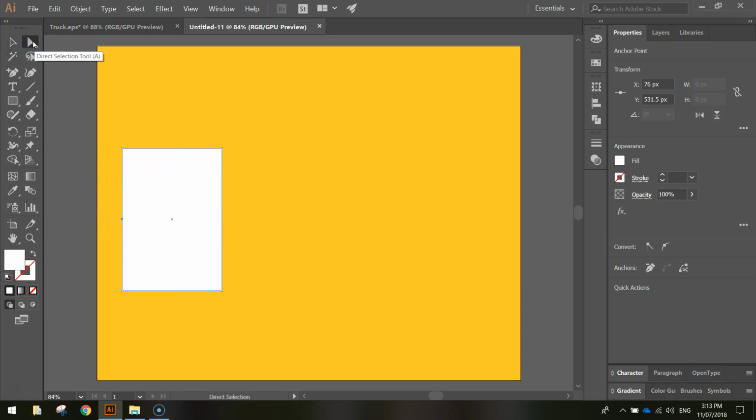So now with your direct selection tool, your white arrow, come back down to the cabin and click on the top left hand corner of this rectangle. Now hold shift on your keyboard and press the right arrow key 13 times. So 1, 2, 3, 4, 5, 6, 7, 8, 9, 10, 11, 12, 13, 14. Whoops, went too far. There we go, 13. And you'll get yourself a bit of an angle like that. That's what I'm looking for. That's going to be our windscreen.